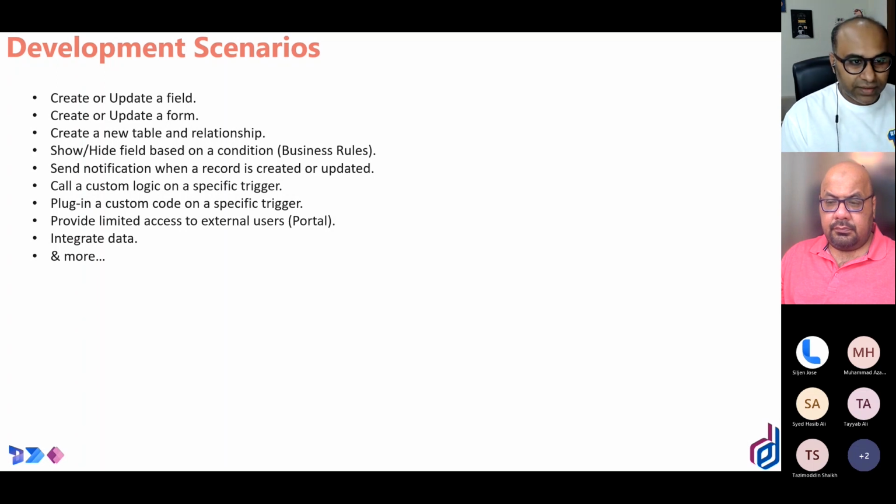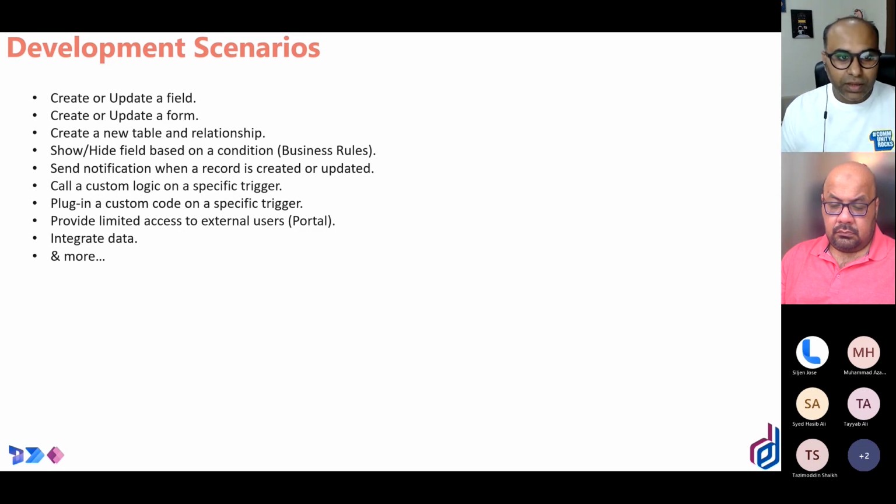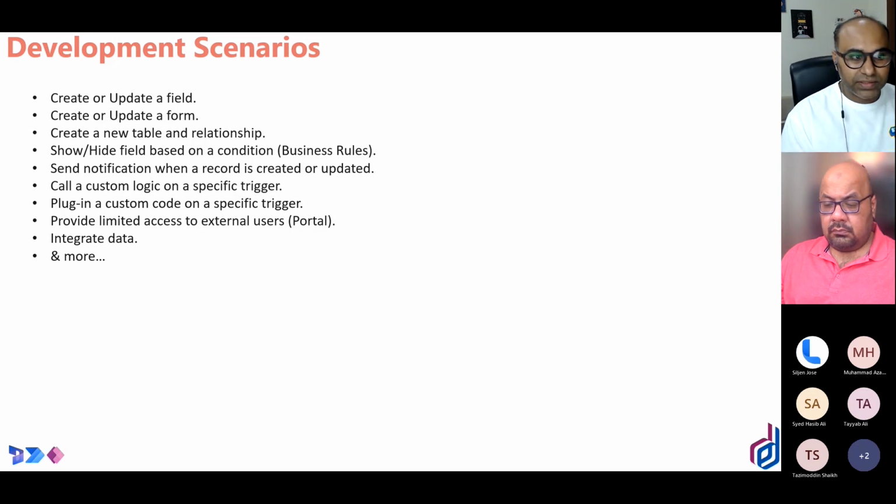Another scenario is sending a notification when a record is created or updated. This can be covered in either processes, workflows, or Power Automate. This is another example of a developer scenario. Then there could be a custom logic or custom process that we need to call based on a specific trigger. This is covered again using Power Automate. We have real-time workflows. We have background workflows, which are going to be obsolete, so we do not use them now. We try to use Power Automate if possible, but if you are running older versions, real-time and background workflows are still a thing. Then a plugin is custom code that again runs on a specific trigger. This is real C# code that you can write, and on specific triggers it will be automatically executed and support your overall business logic.